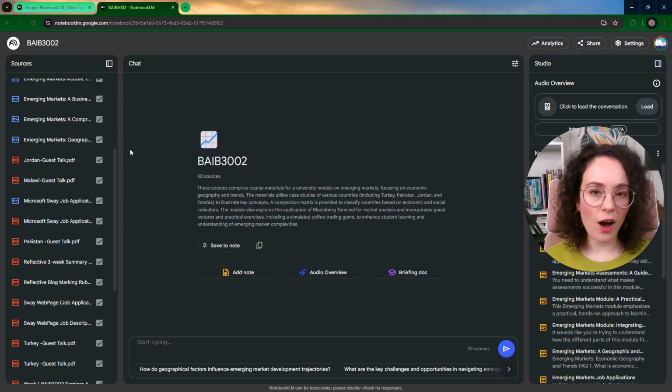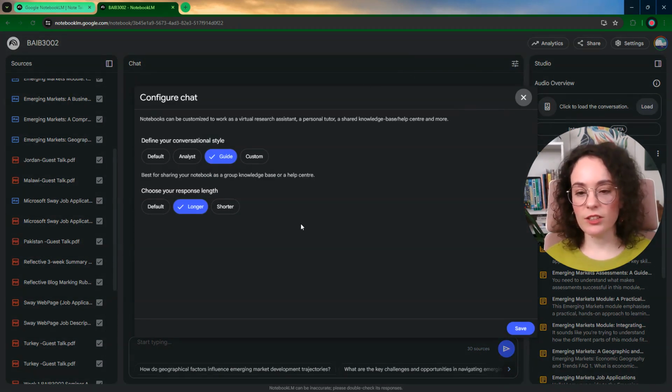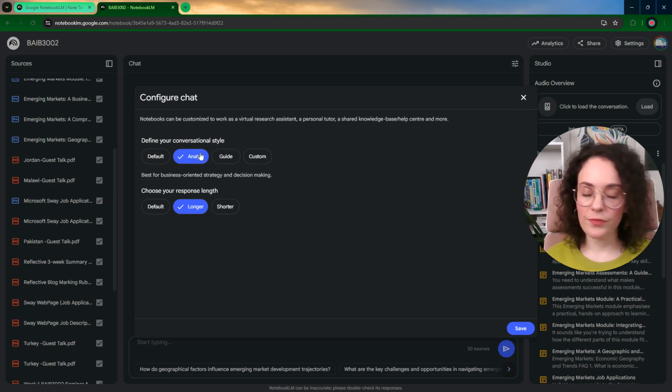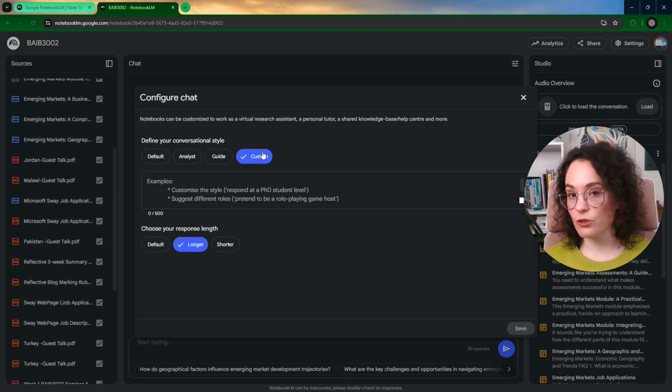The way I can use NotebookLM, if I were a student, is to create a personalized study tool for myself. If you click on the toggle here, you can configure your notebook towards your specific goal. So for example, you can ask it to be a more forward-looking business analyst, or you can ask it to be your guide. There is also a way to customize, so you can provide specific custom instructions, and it's going to be very effective.